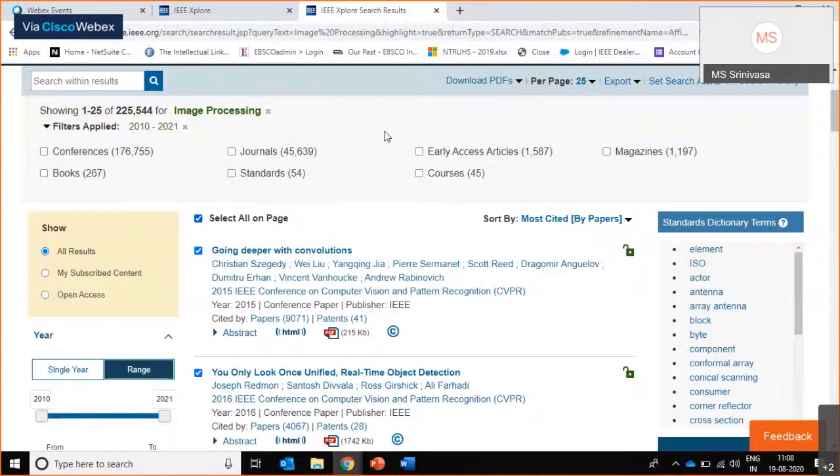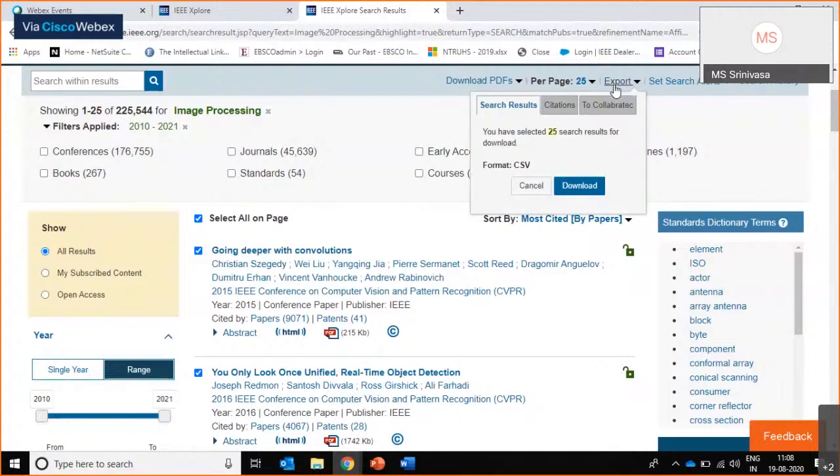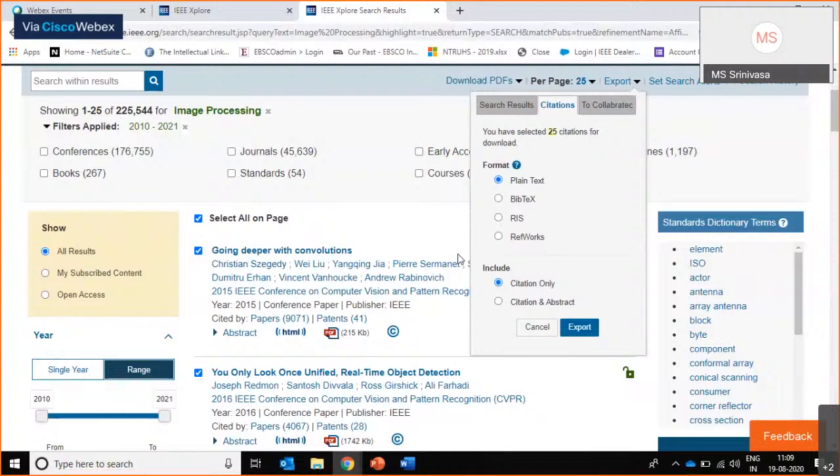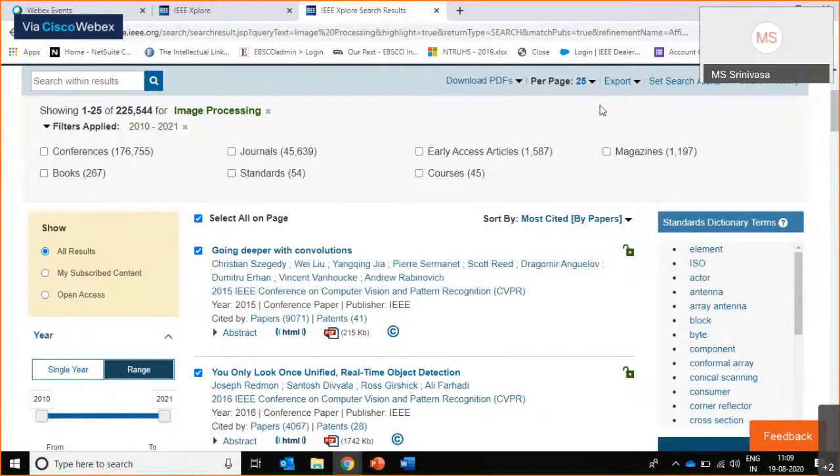All right. Or if you would like to export this to any of your citation formats, that also you could do. And if you want to export it to a folder of yours individually, you want to store it, then collaborative also is here. So all these options are also there for you. Okay, so before I move on to advanced search, I would like to highlight some of the things when it comes to respective articles.